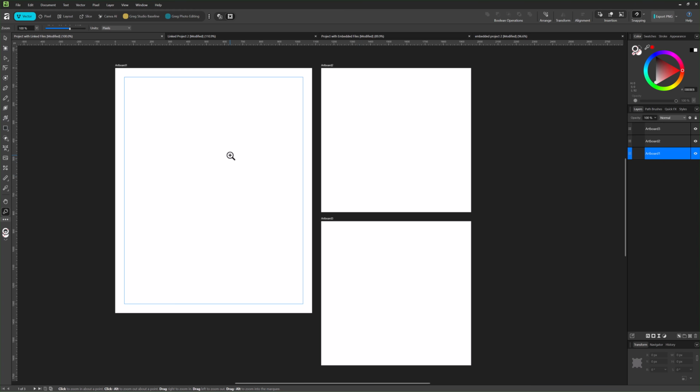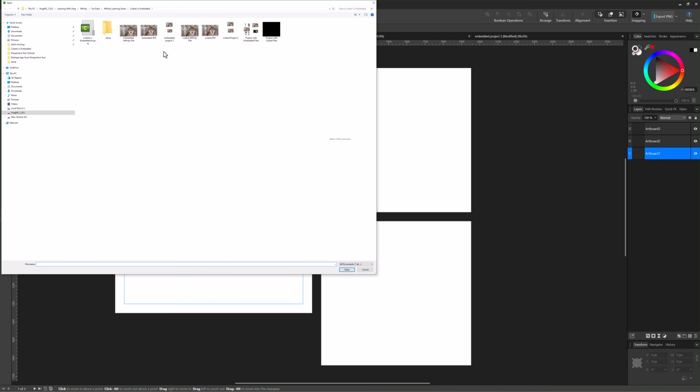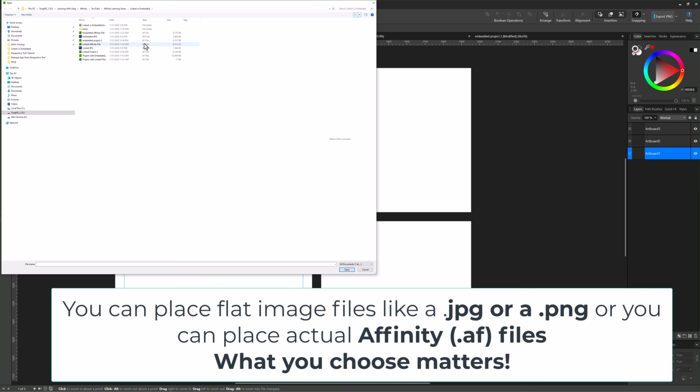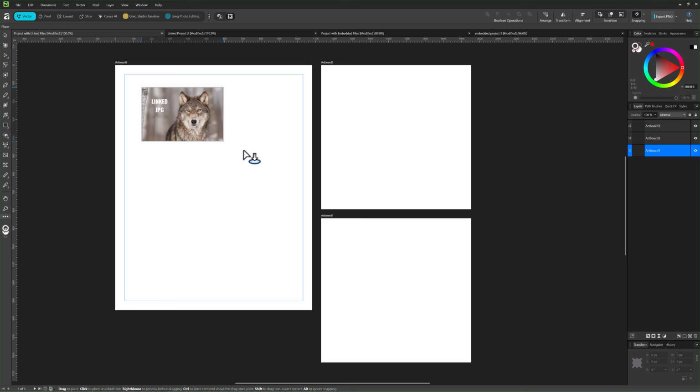But let's go ahead and add some linked files to this design. So I'm going to come under here. Let's just double check placement policy. Yes, it is linked. I'm going to go ahead and choose Place. Now in this directory, let me just switch it over here so we can actually see the file type. So let's just go ahead and do details here. And then we're going to see that in here, I do have some JPEG files, and then I actually have some Affinity files. So I'm going to start by adding this linked JPEG. This is just a JPEG, just a flat image. So I'm going to go ahead and open that up, and then we'll place it in here.